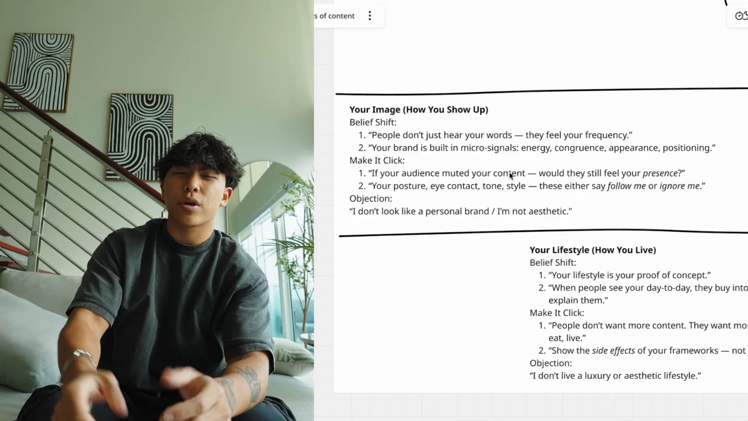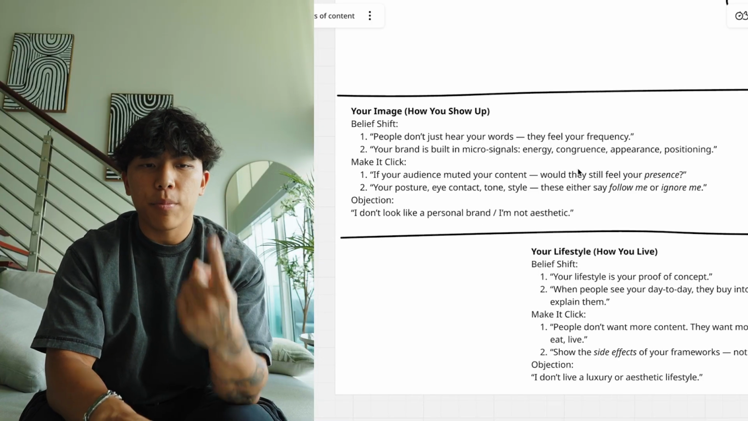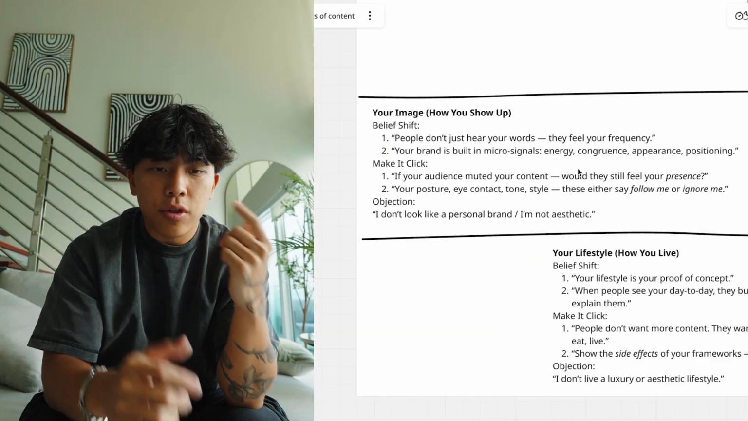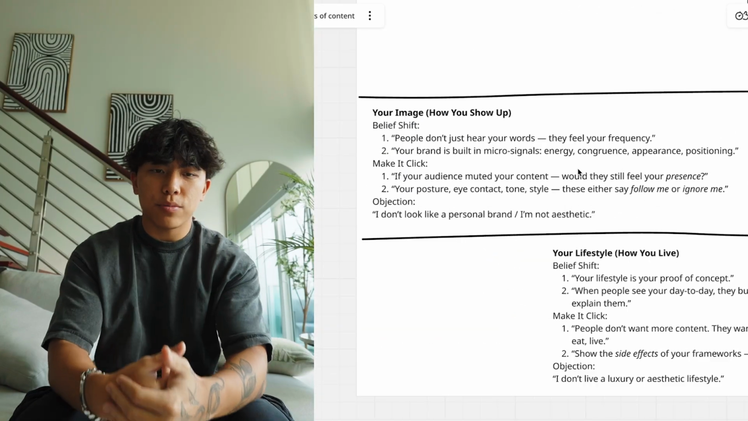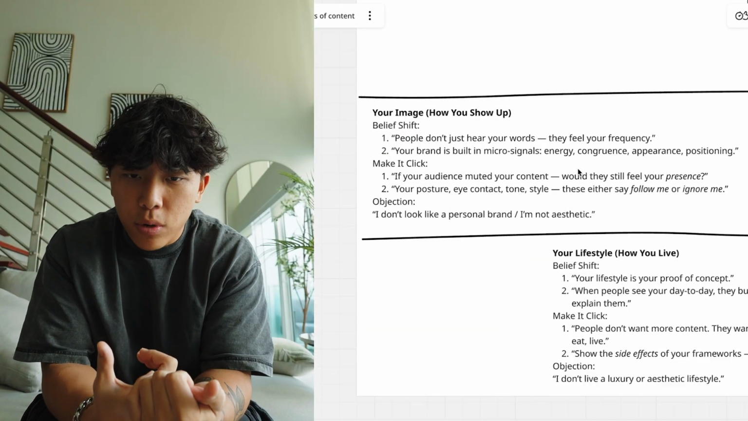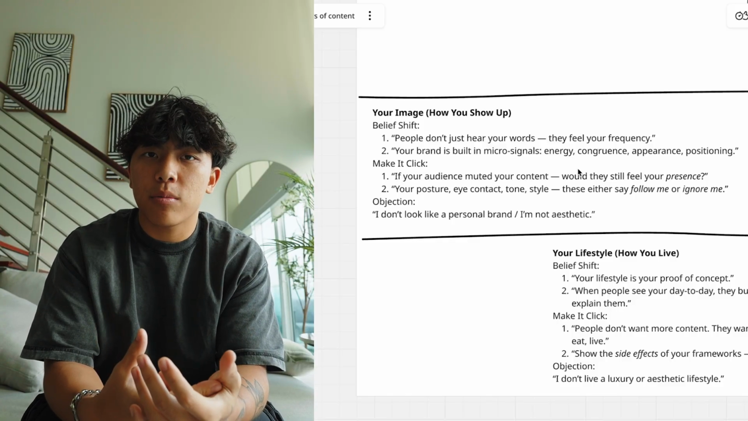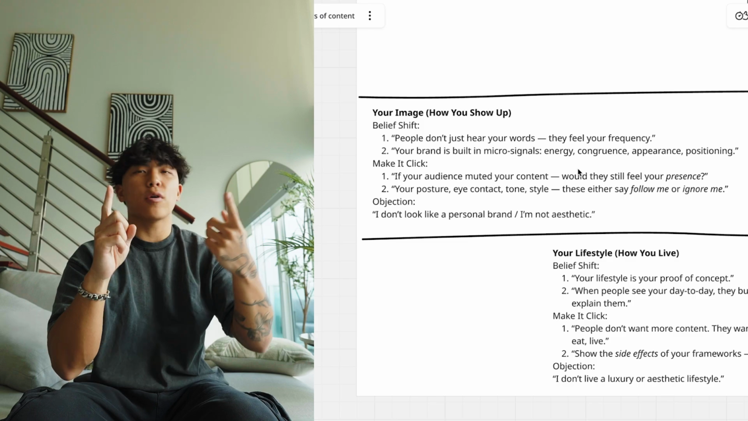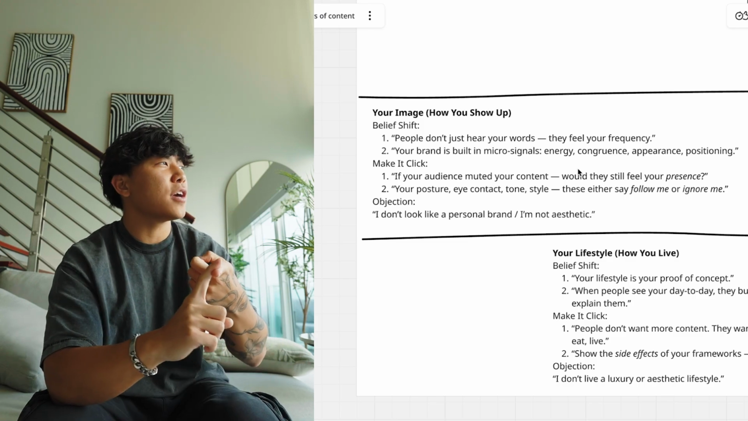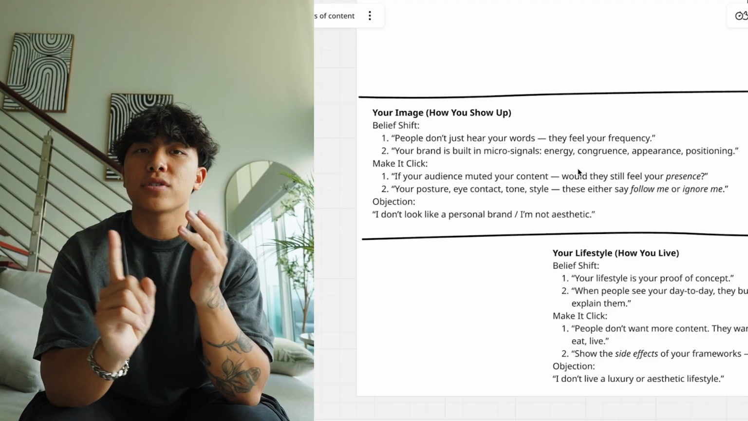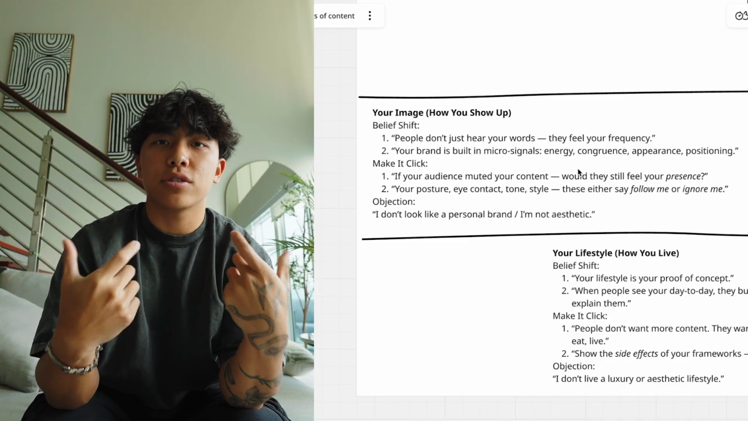So having a strong personal brand, there's really 4 things that we'll cover here. One being your image, your beliefs, your lifestyle, and your energy. So the first belief shift, again, that you want to make is people don't just hear your words, they feel your frequency, right? How do you talk to a camera? Do you talk as if you have no life, right? Do you talk as if you're full of life? Do you talk as if you're angry all the time? Do you talk as if you're sad all the time? How do you actually talk to the camera?